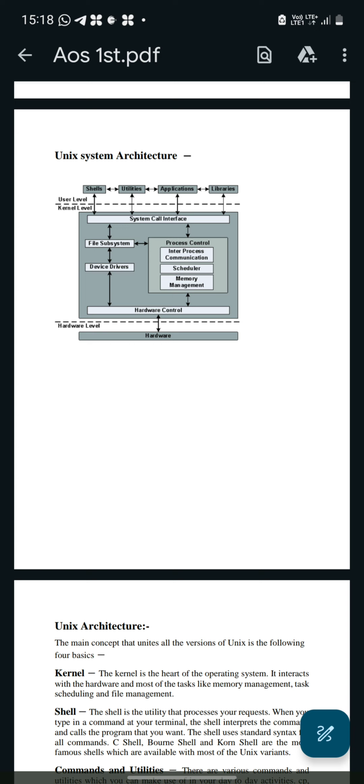Then next point, process control subsystem. The process control subsystem is also divided into three parts: inter-process communication, scheduler and memory management. The first point is inter-process communication. It provides a facility in the operating system that allows one process to communicate with another process. This event occurs on the data.